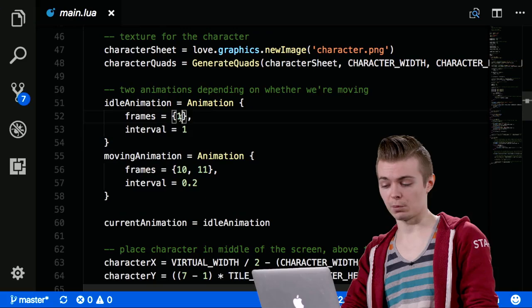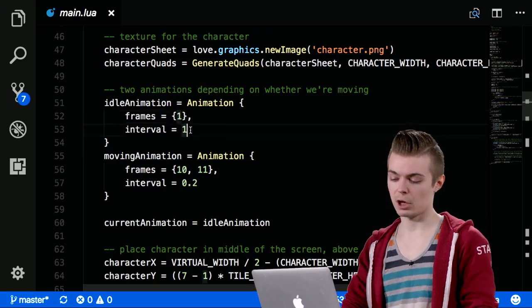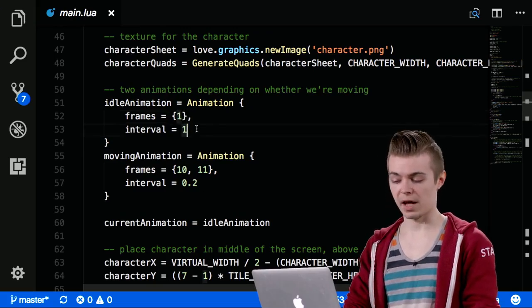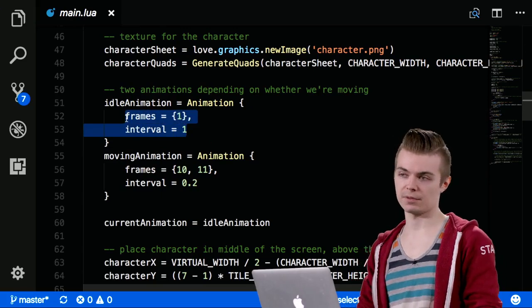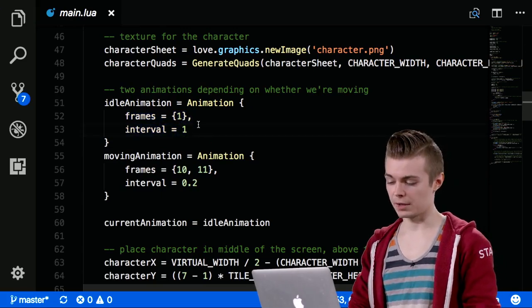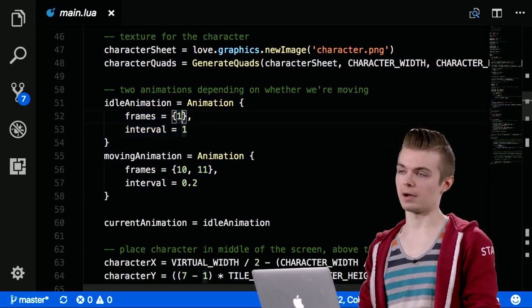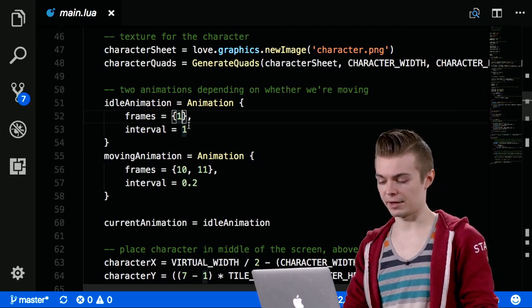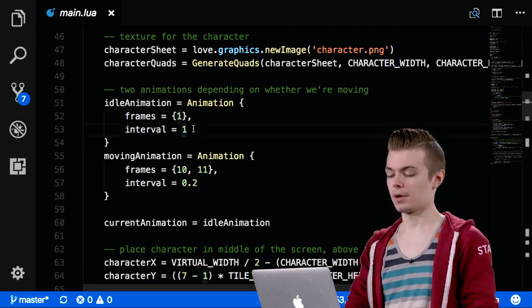So we're just passing in 1 frame. We're still going to give it an interval of 1. It's not going to really matter, but just for the sake of consistency, we're going to give an interval of 1, arbitrary. And we want to change his animation later. So by having an interval here, we won't forget to add one later.